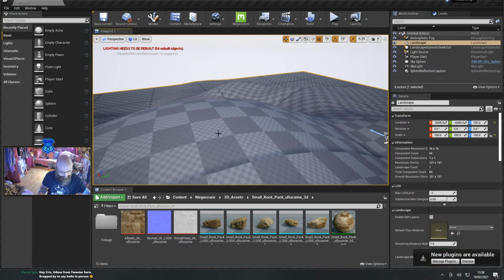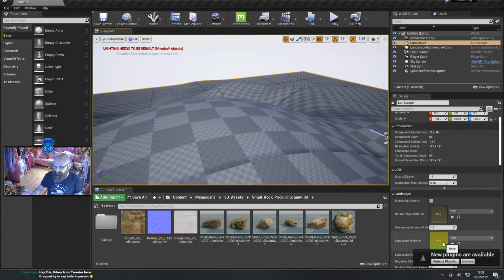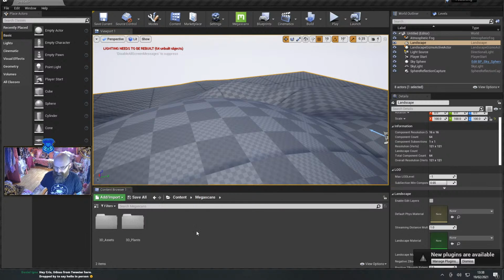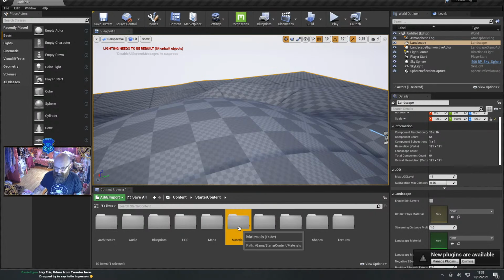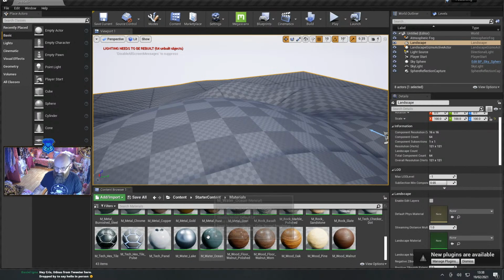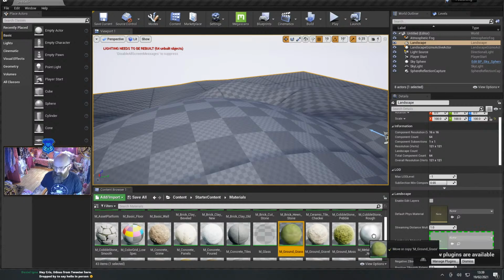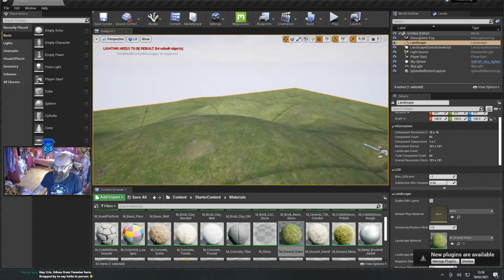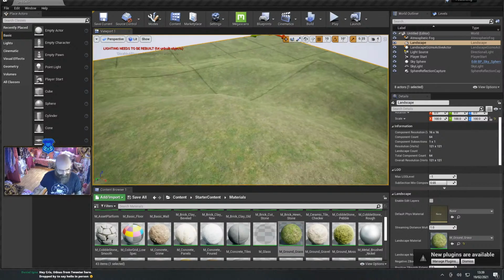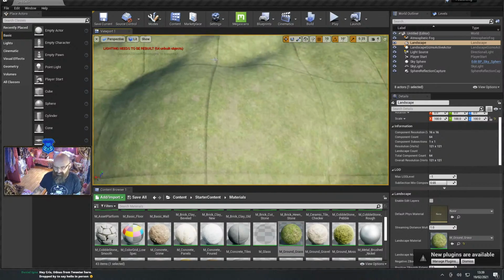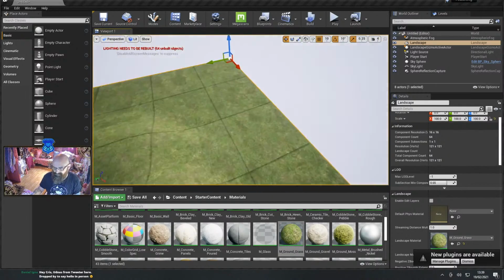You'll get a new video game developer or a new AEC developer, and they'll make themselves a landscape, and then to make it look nice, they'll go to the landscape material slots here, and they'll go to their content folder and they'll go, oh, starter content materials, there's some grass in here somewhere, I'll use that. Hooray, my landscape looks fantastic. Okay, now we can see that this kind of material is not designed for this kind of use.